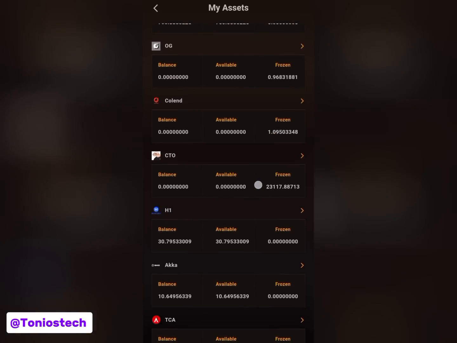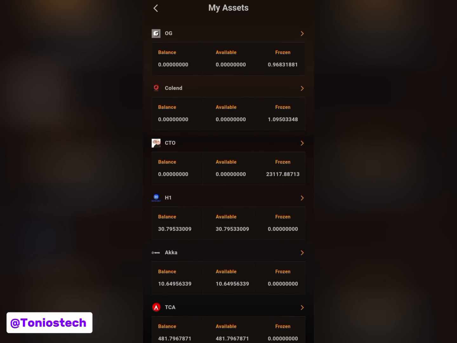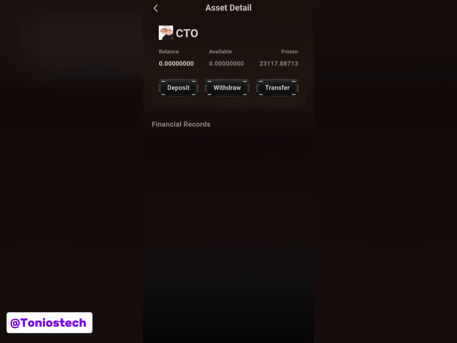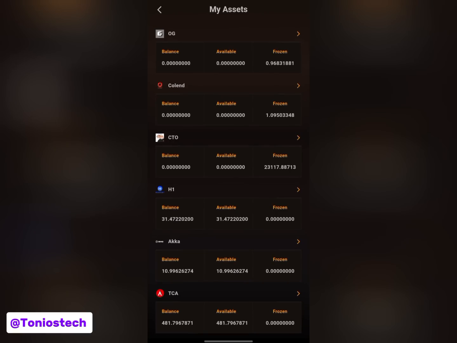CoRetardio or CTO airdrop claiming or withdrawal is now live, and in this video I'm going to show you how you can withdraw your CoRetardio or your CTO to your wallet, be it Metamask or BitGet wallet. So you have from now till 27th of October to do your claiming, and then they can talk of listing.